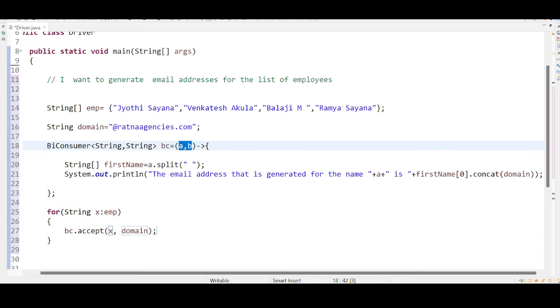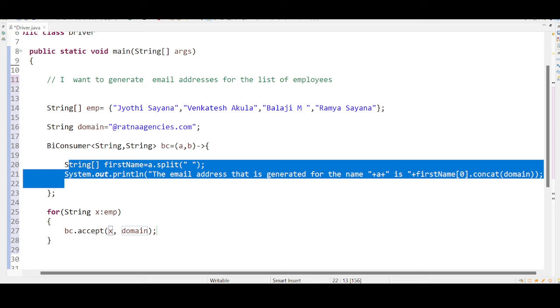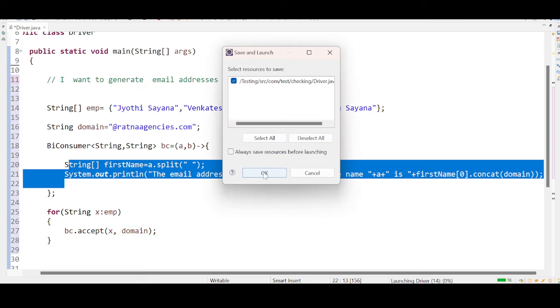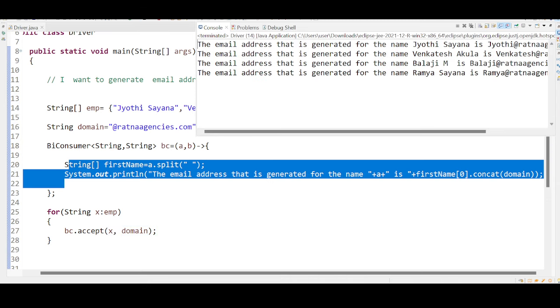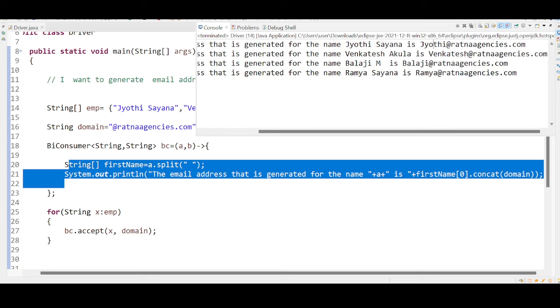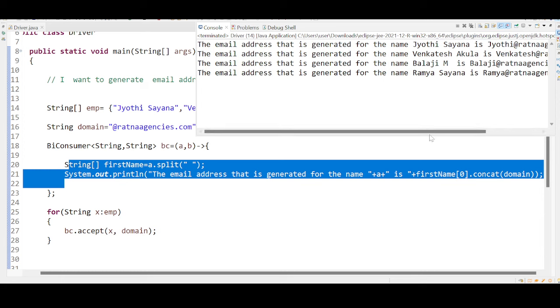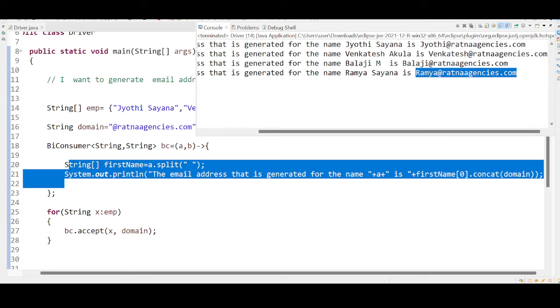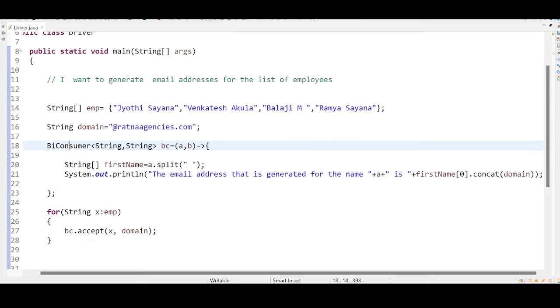This will be called, the processing logic will be applied, and you will get the information in the console like this. The email address that is generated for Jyoti Sayana is jyoti@ratnaagencies.com. The email address that is generated for Venkatesh Akula is venkatesh@ratnaagencies.com. Balaji@ratnaagencies.com. Ramya@ratnaagencies.com. We have achieved these things by using BiConsumer, which is accepting two inputs in the form of strings.